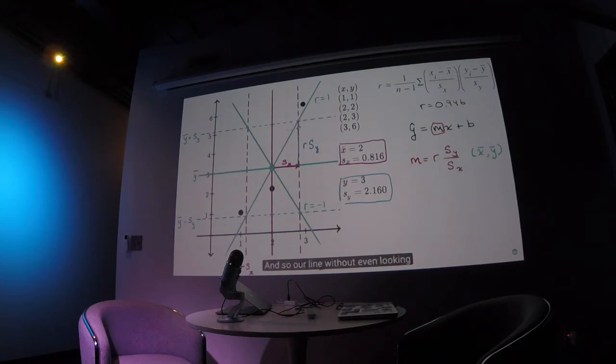And so our line, without even looking at the equation, is going to look something like this, which we can see is a pretty good fit for those points. I'm not proving it here in this video. But now that we have an intuition for these things, hopefully you appreciate this isn't just coming out of nowhere and it's some strange formula. It actually makes intuitive sense.